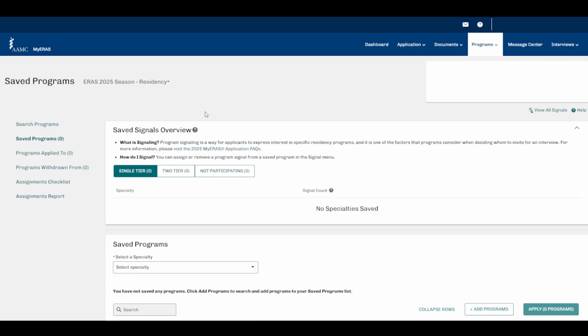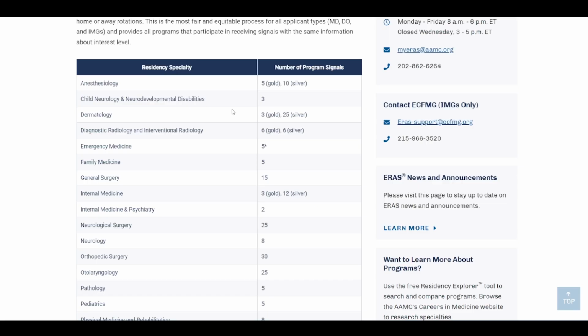And one final thing I want to talk about is program signaling. Each specialty has a certain number of signals that I'll show you now, but I highly recommend you use the signals you have, because programs will definitely consider those who signal their programs more than those who do not. And if you have this opportunity, you should use it. Here are the number of signals per specialty. Each specialty has a different number of signals.